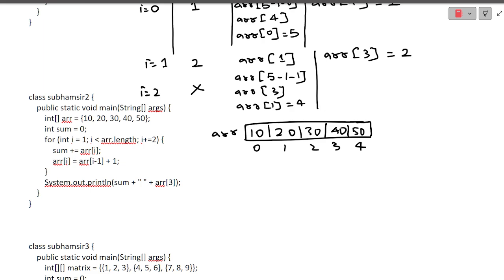As I have told, I need to see from where to where my loop is working. Here it says the loop starts from I is equal to 1 and it is reaching till less than ARR length. So what will be the length of this array? Whenever we are counting the length of the array, it starts from 1. So 1, 2, 3, 4, 5. So it will work from 1 till less than 5. Yes or no? Can you notice this? First the value of I will be 1, then the value of I will be 3, then the value of I will be 5, where my loop will end.